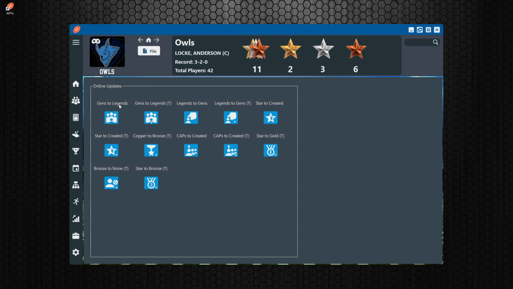First one here is your generic to legends option, and what this does is it's going to update all of the non-created player, non-cap players, non-star players, and generic players, and sets their type to legend for all teams. Okay, so any player that's not a created player, that's not a star player, and also is a generic player, their type is going to be set to legends.